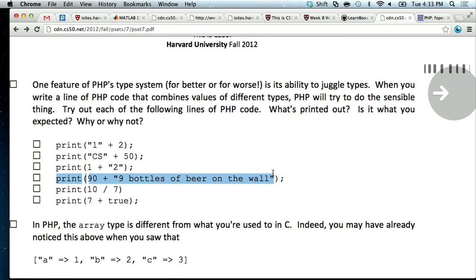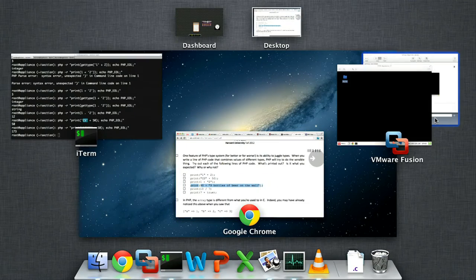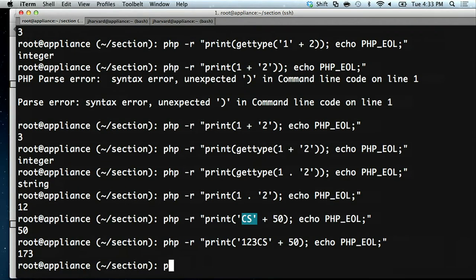And this, I'm assuming, is going to do something similar. I'm thinking 99. Yeah, because it's going to take the first.